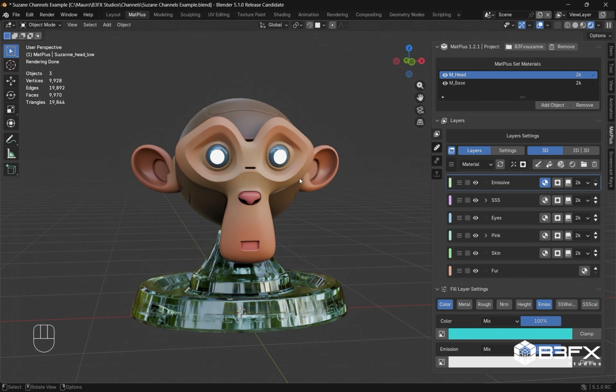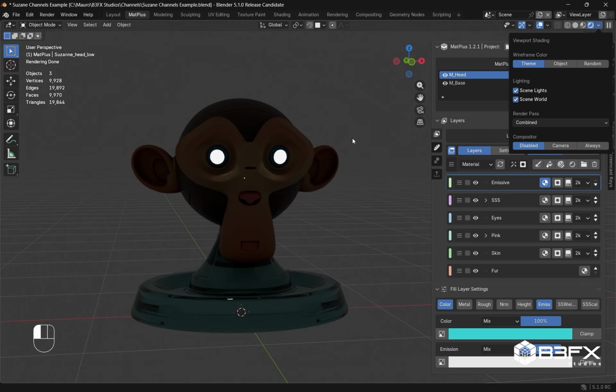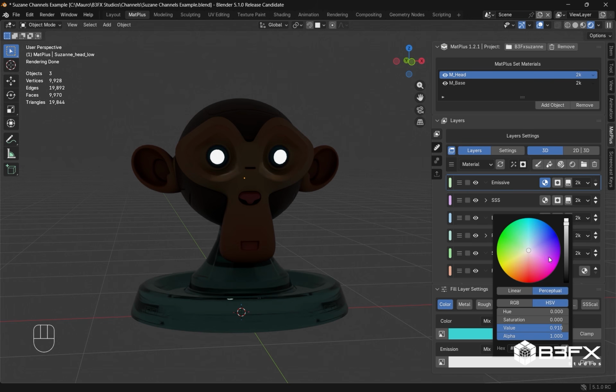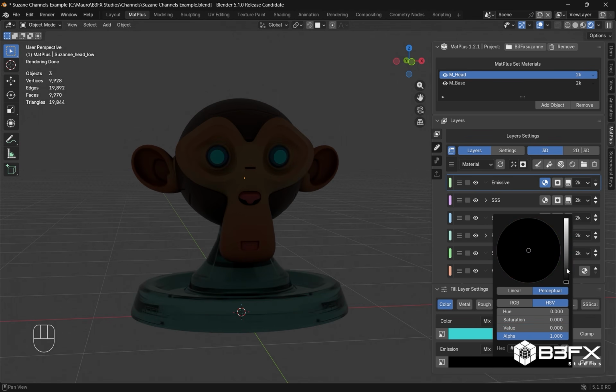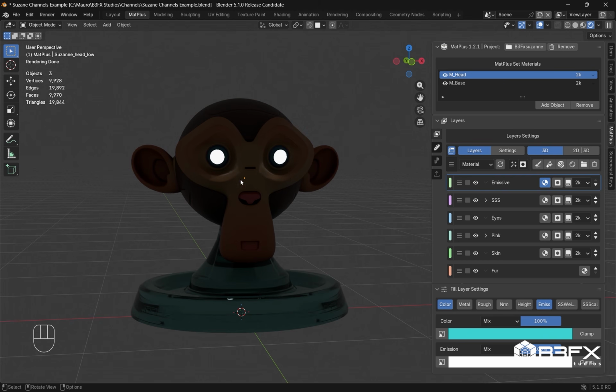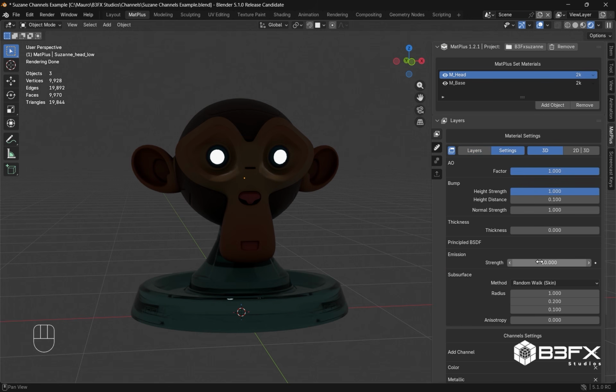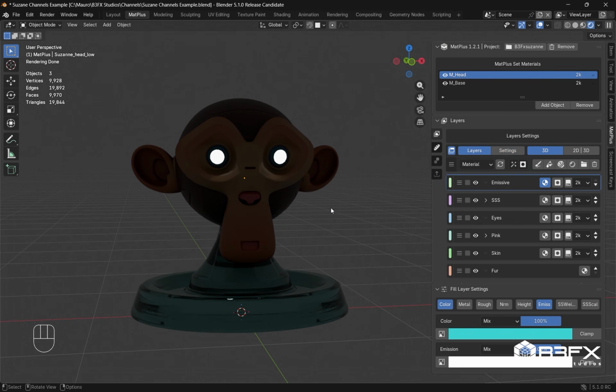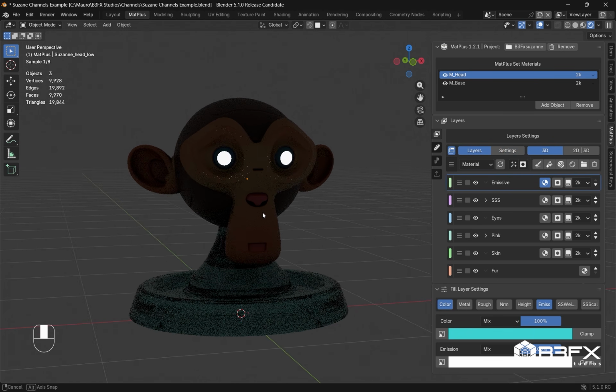The next thing we want to do, to be able to appreciate the emission coming out of the eyes, is to come here and disable the scene world. Just like this, you will be able to see that the emission is coming out of the eyes. As I said, you can tweak it from here, turn it off, or turn it all the way up and you will have that emission. If you want something even brighter, you just come to the settings tab and start playing with its strength. But for now, I will just leave it this way.